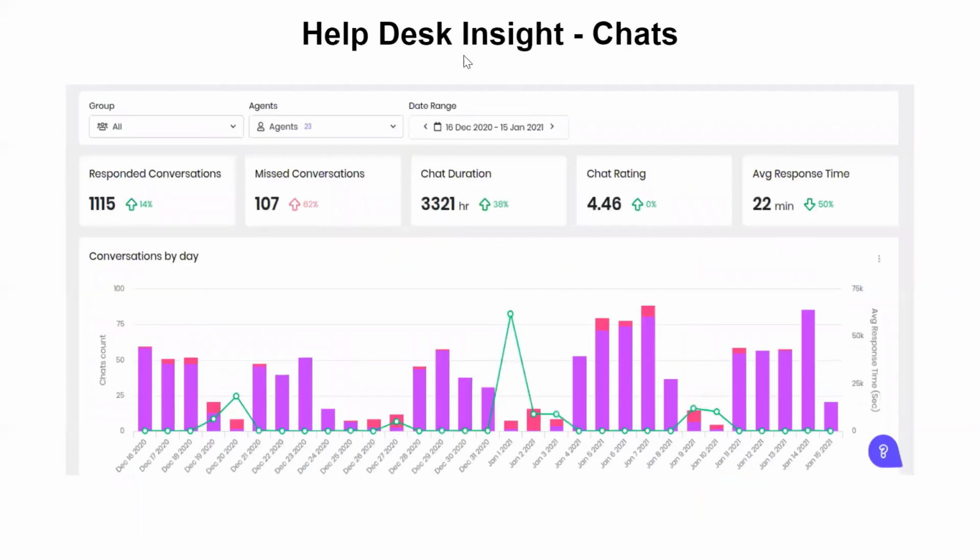Next, we have help desk chat insights. So we can see the total number of responded conversations, total number of missed conversations, the total chat duration, chat rating, and the average response time as well. So just by quickly viewing this here, you'll be able to locate any bottlenecks and see any issues that are happening.